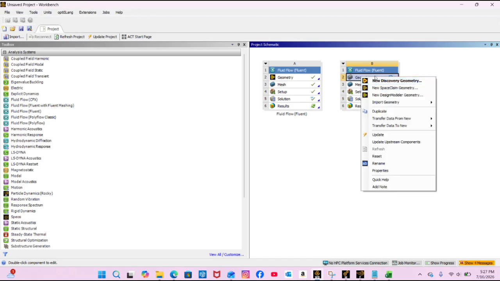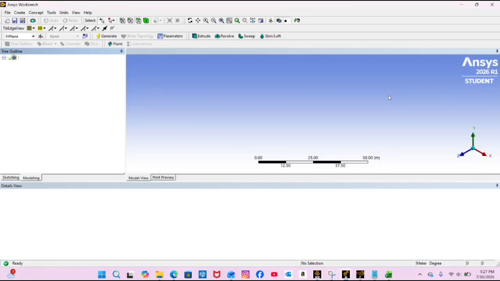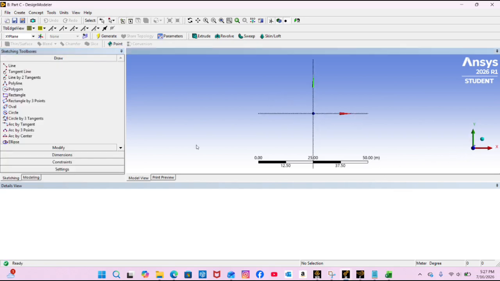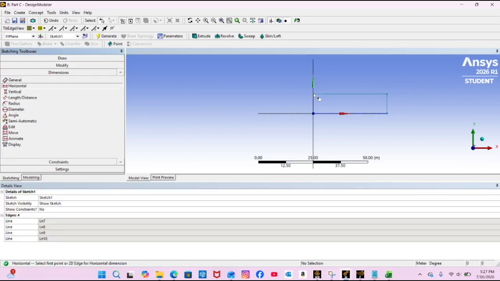Take the geometry, right click and hit new design modeler, and we are going to let this load up. Alright, now we're going to go to sketching, hit the Z-axis, take the rectangle, and drag it out here. Just like project 1, you're going to do similar things here.